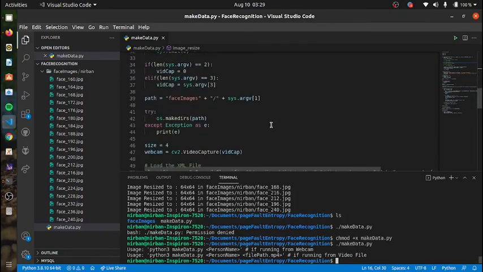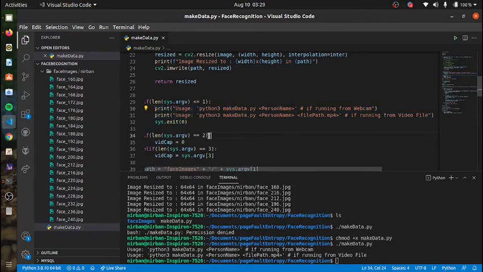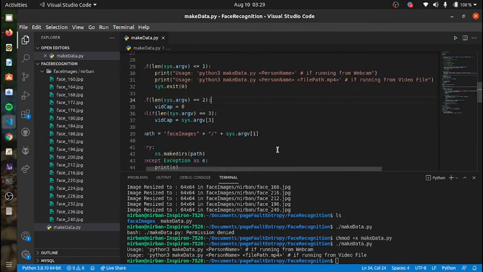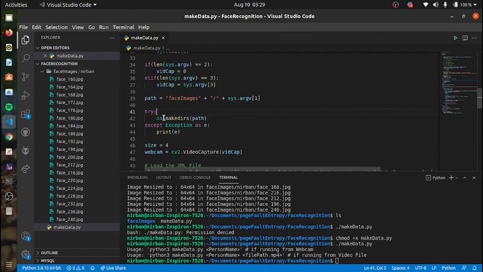So what is happening here is very simple. First, we're going to check if proper arguments are given in the command line or not. If it is given, then it's fine. If it is not given, then you get the proper messages and it will exit. If it is given, then it will set up the path and everything, and it will automatically create the path that is required.